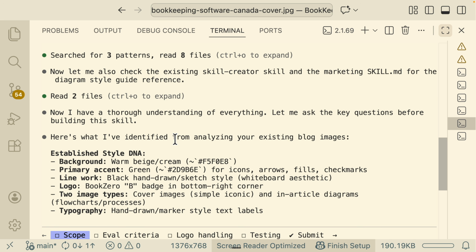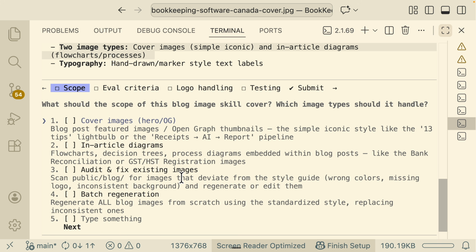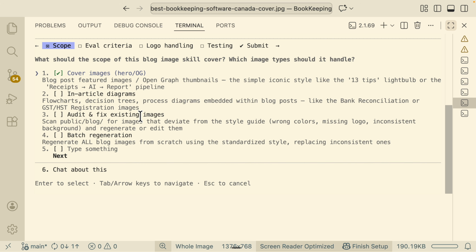And then what it does is basically try to identify the existing blog images that it has, and try to establish the style DNA, like what's the background color, what do we use for generating those images, what's the logo look like. And then you can see it's going to ask me the scope, like what should the scope of this blog image skill cover? So what skill types should it handle? For example, it can handle cover images, in-article diagrams, or fixing existing images and batch regenerations and stuff like this. I'm going to select all of those in a single skill, and I'm just going to click on next.